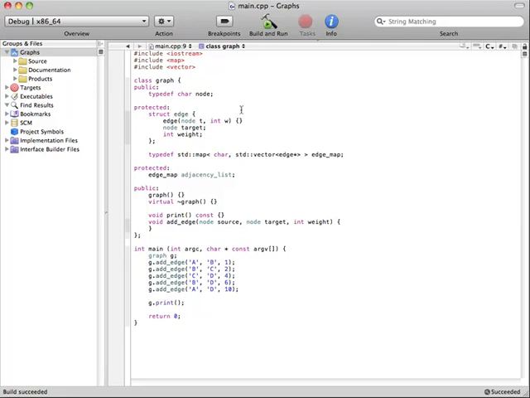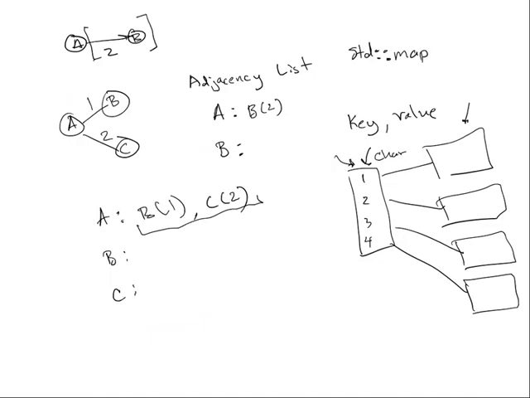Alright, so the last thing we did is we defined this adjacency list. If we jump back over to our whiteboard, we can see that this is what our adjacency list is. So we need to go ahead and write the code to create that.